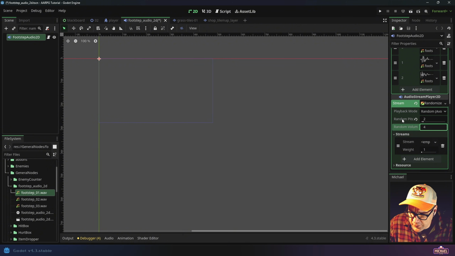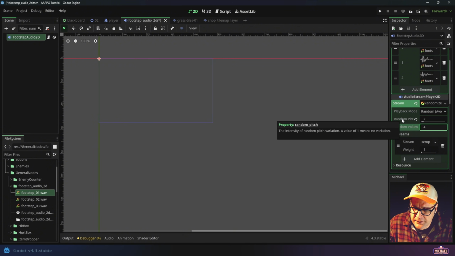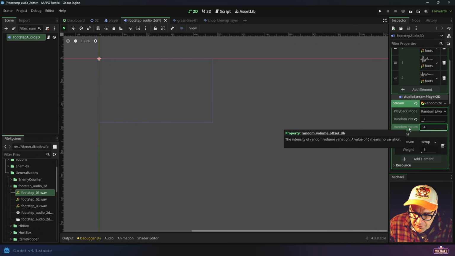Okay, so if you look at the tooltips, these are setting kind of the possible range of variation for these. So the intensity of random pitch variation, 1 meaning no variation. And then same with volume, the intensity of random volume with a value of 0 meaning no variation.